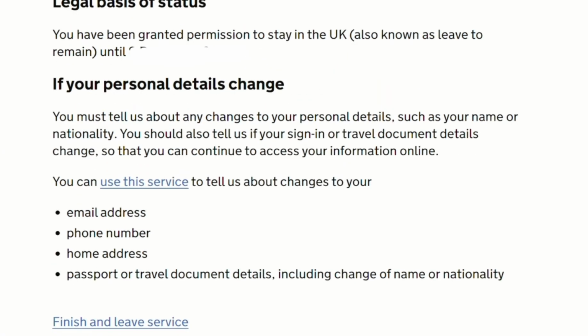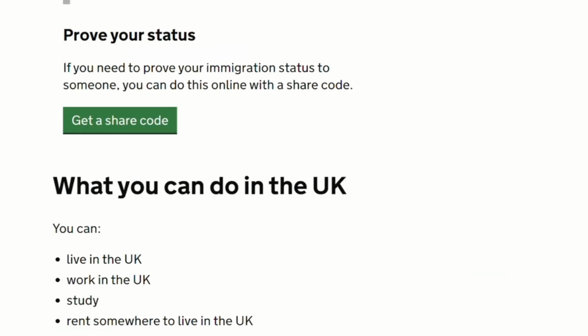But before we do that, if you scroll down here, it will tell you the legal basis of your status. If your personal details change, that's the mistake people make. They don't know how to update their personal details. I have a video about that. I'll put it in the comment section and in the description box. You need to be updating your record if you change your email address, phone number, home address, passport or travel document details. So always pay attention to this so that you don't have any problems in future. It's your responsibility to do that for yourself and for your children, or if you have dependents.